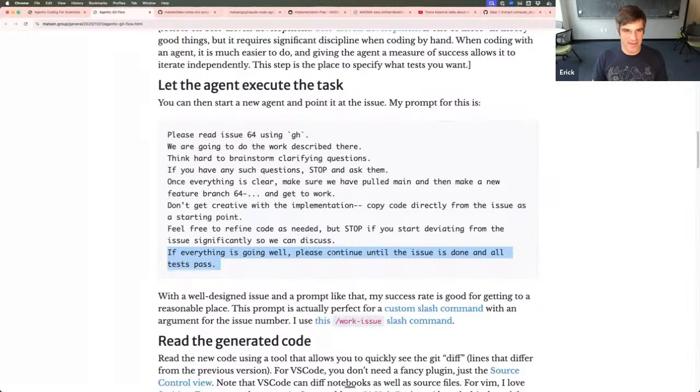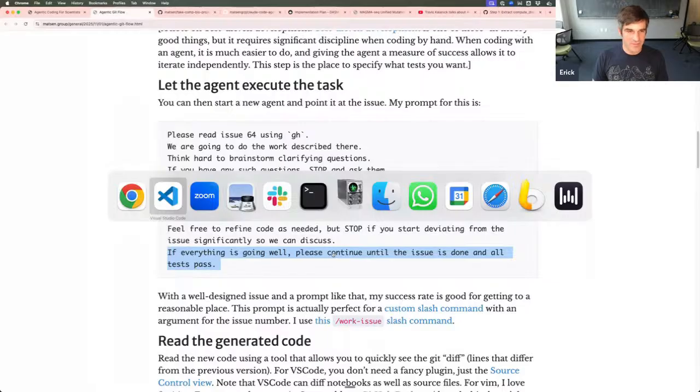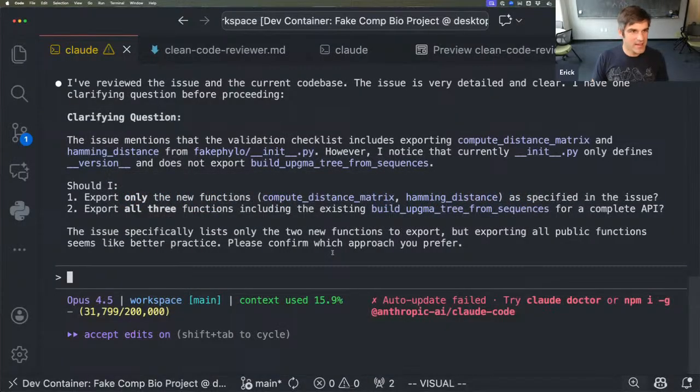So that is a nice long prompt, and it has come back with a clarifying question. So exporting for... no. Let's not, I don't like that anyway. Export any of the functions. Thanks.